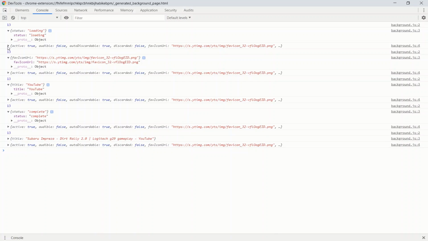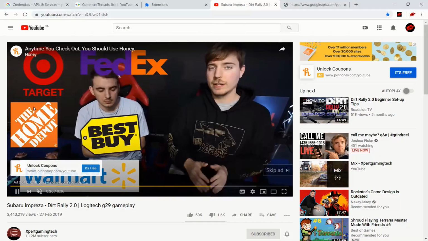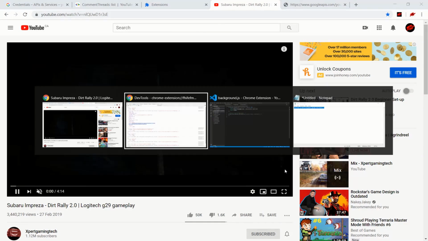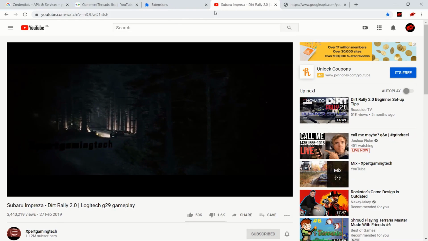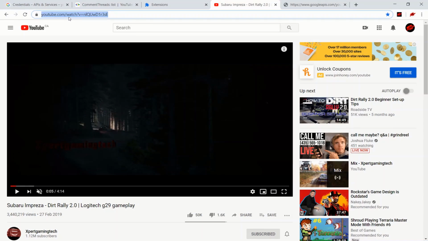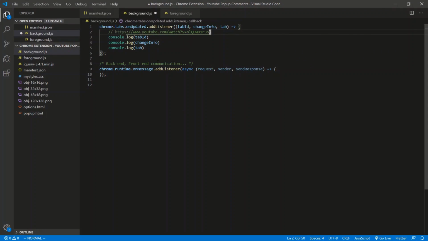And this is the tab info. So active, it gives you the URL right here, which is what we're going to use to check whether or not they're watching a video. It gives the title of the tab, status, so on and so forth. So when we're listening to what they're doing, we're going to see whether or not they're on a youtube.com/watch. So let me copy this. We need to see if they're on a YouTube video.